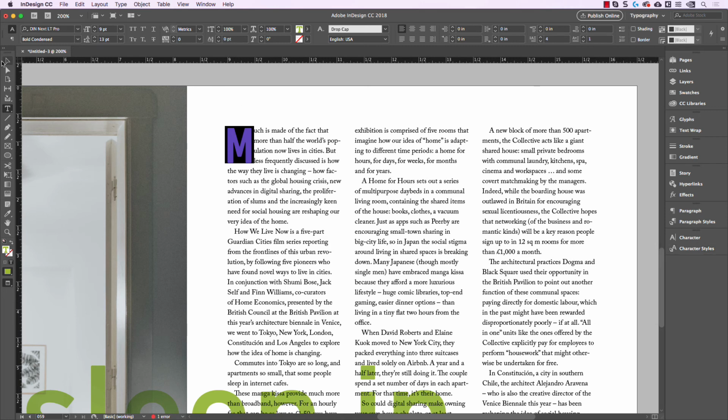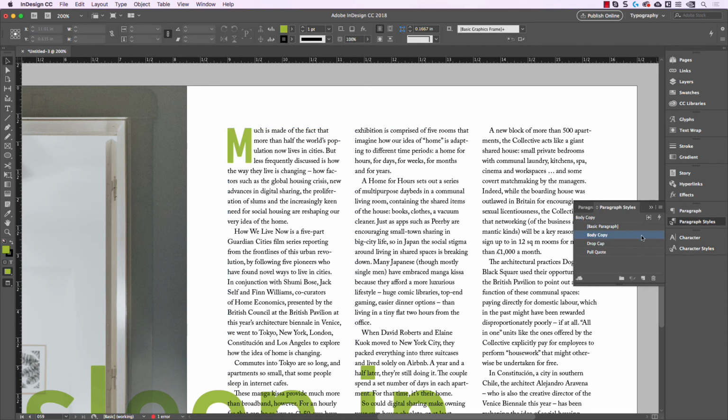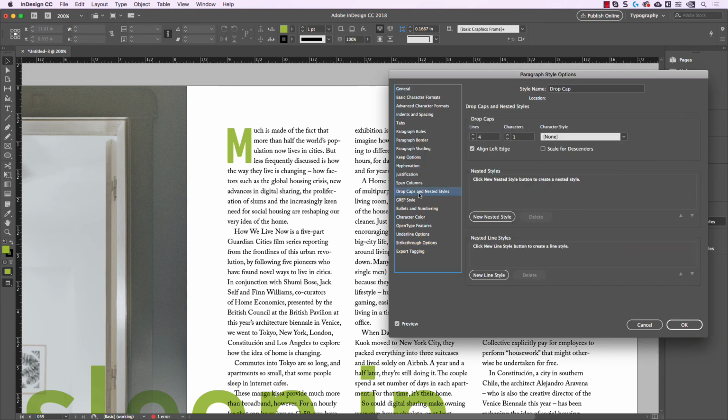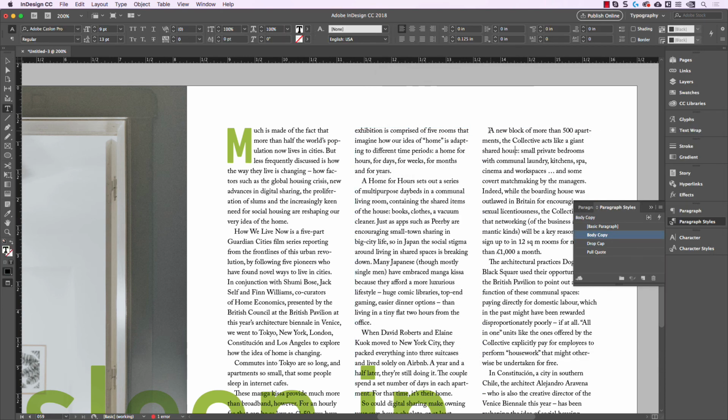And then what we can do is in the paragraph style for the drop cap, okay, and then if we go back down to drop caps and nested styles, we can actually assign that character style to the drop cap automatically. Okay, so that's going to just automatically apply that style. So if I go in here and I want a drop cap on this paragraph, I can go ahead and assign that, and it's going to automatically make that a drop cap and apply that character style to it as well. Okay, in this case, I don't want that to be a drop cap, so I'm going to change it back to the regular body copy.